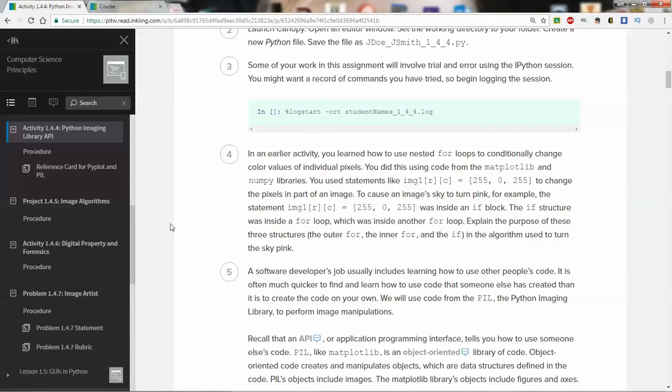The if structure was inside a for loop, which is inside another for loop. Explain the purpose of these structures: outer for, inner for, and the if, the algorithm used to turn the sky pink. Remember, we saw that in the previous activity. If you've done 143, you know that there was code that analyzed the color values and added up the individual RGB values, and if the sum exceeded 500, meaning that the color was closer to white, then it changed it to a magenta in the example. You can always go back to the video and see how that code works. That's basically the idea behind number 4, so it's asking you to think about that.